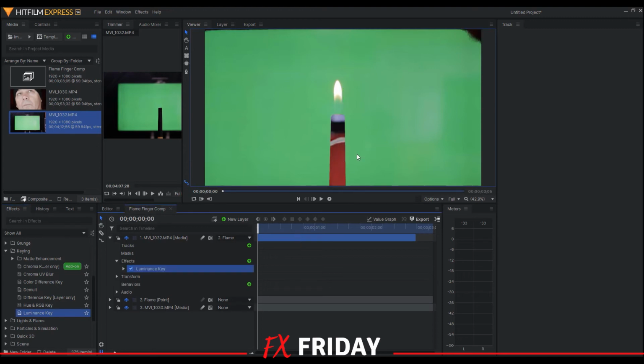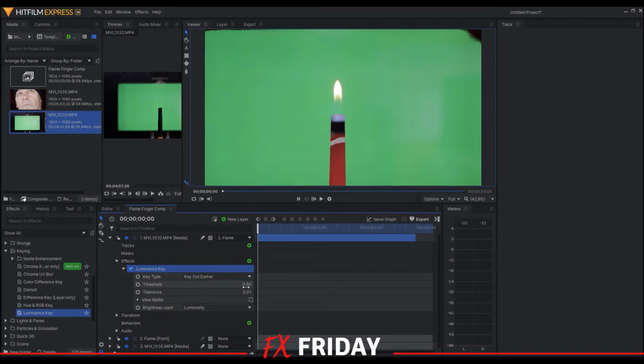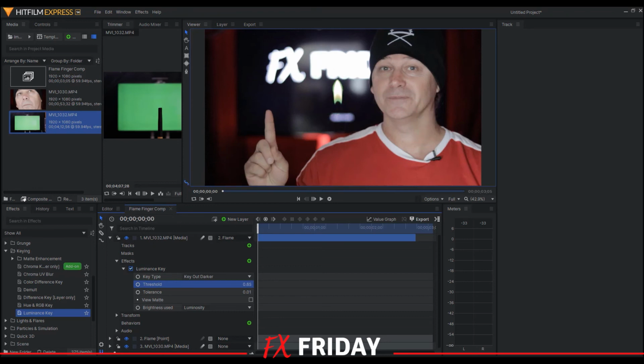So as you can see, it doesn't look too good, right? It didn't do much of anything. So we're going to have to tweak a few settings here. So let's open up the luminance key. I'm going to set this threshold up a little bit higher. Okay, I think 69 looks pretty good. Let's bring up the tolerance just a little bit. I think that looks good. We'll leave it at that.